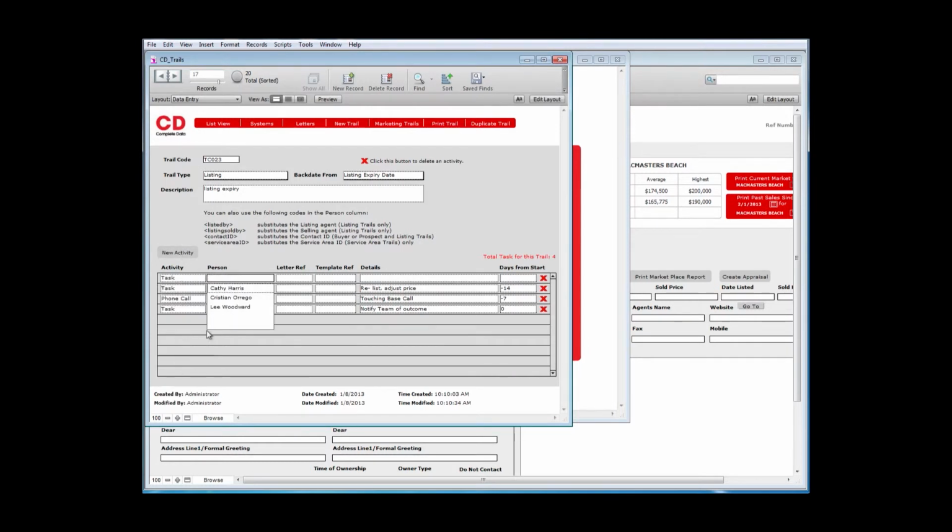And then one last task in here. And we're going to get the listed agent to do this one as well. We just need to make sure that we set them on a new trail. And this will be 1 day after the listing expiry date. So I've now added in all of our activities. So we have a few in here prior to the listing expiry date, and then we have one after the listing expiry date.